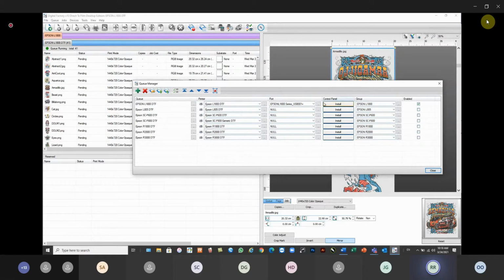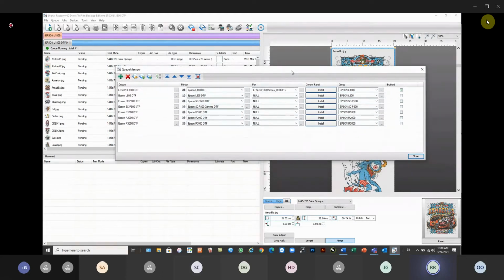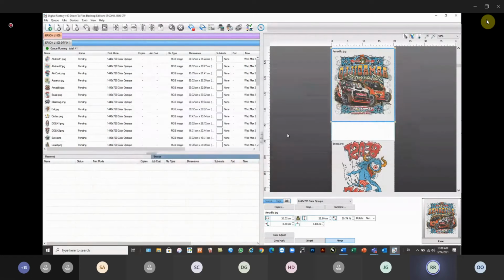Now this control panel option, if you install this, it's going to install the printer as a control panel type printer. So if you're using Paint or some other type of program, you can actually send jobs to the queue via the file print command. Not many people use it, but you do have that option available to you.